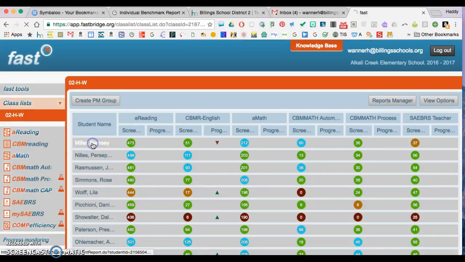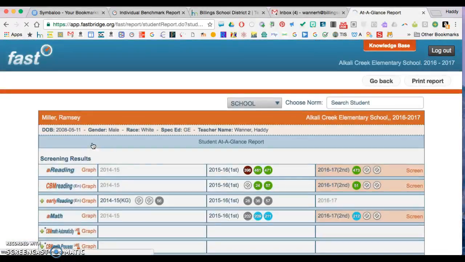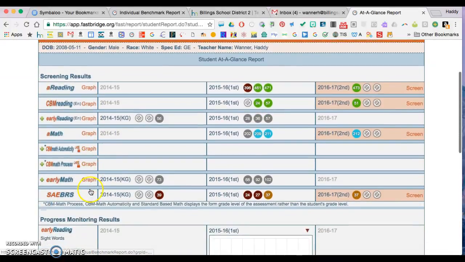Then once you have the tabs open, you could just switch each student as you go. Click on the student's name again. Wait for it to upload, and then find your next test. Click on graph.